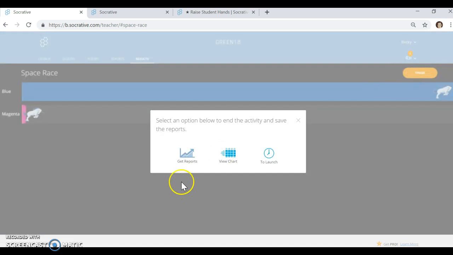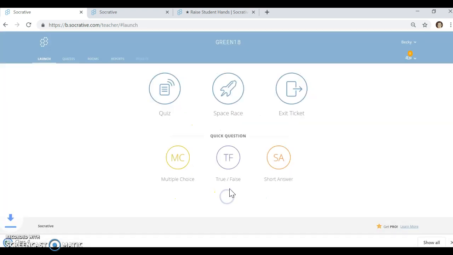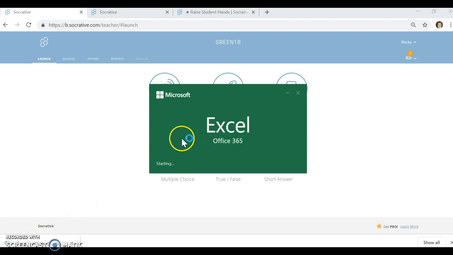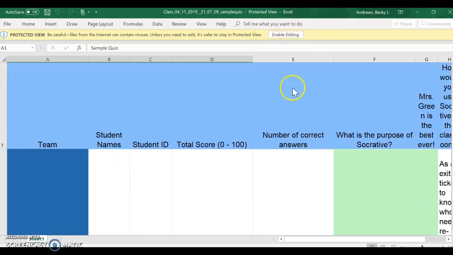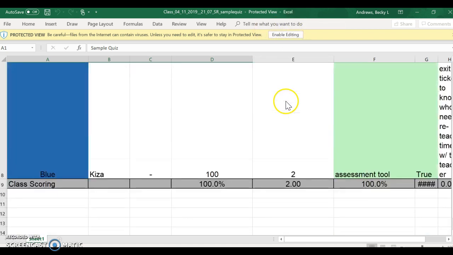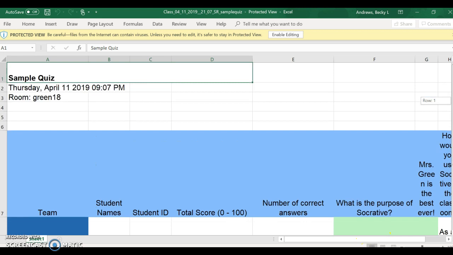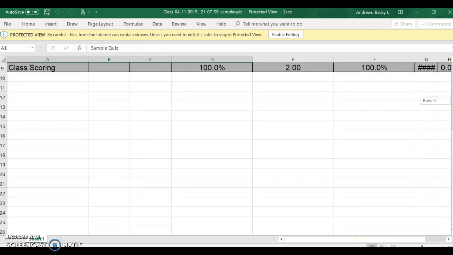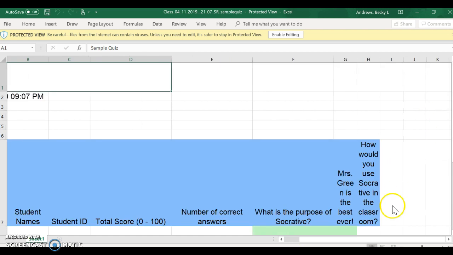Oh, it thinks I'm not finished. So we're going to try this again. And right here, you'll see that it downloaded that report. So when I open the report, I can see that Kiza here prints my whole question, so it's kind of large. Got a 100%.